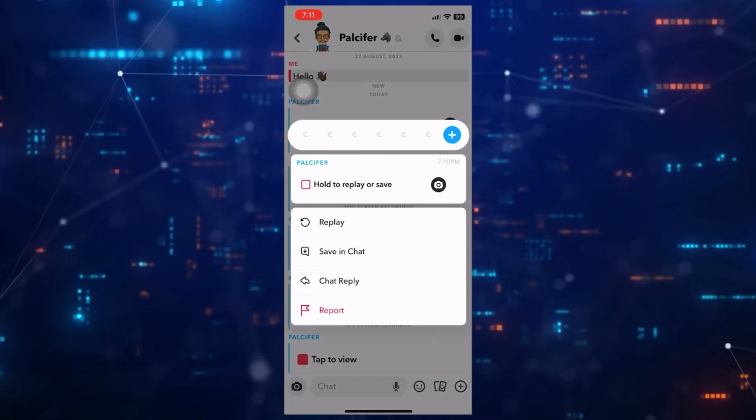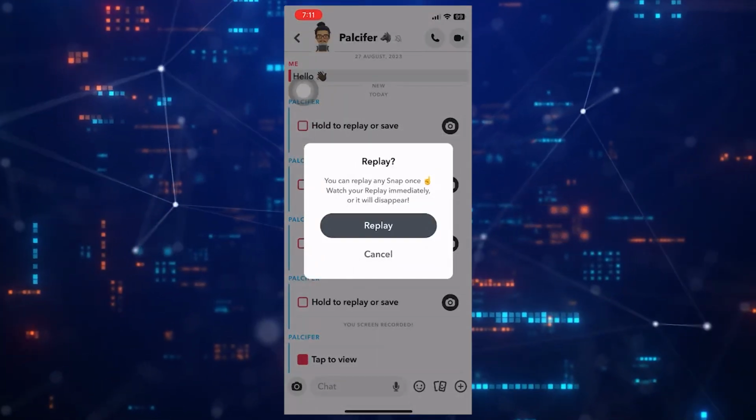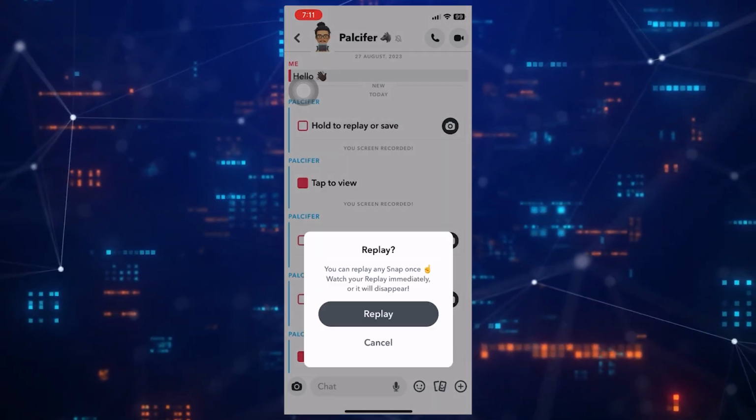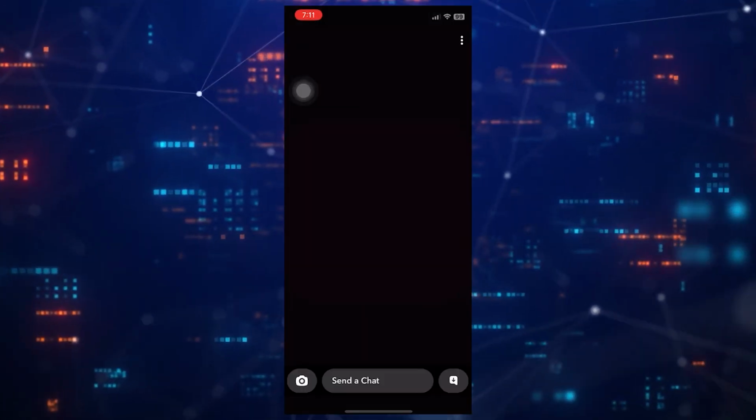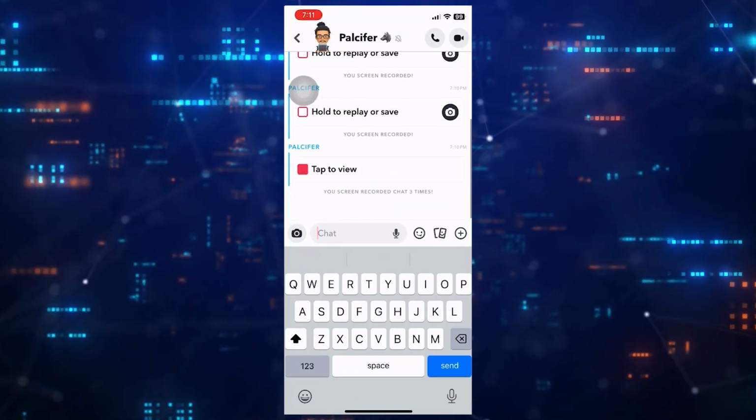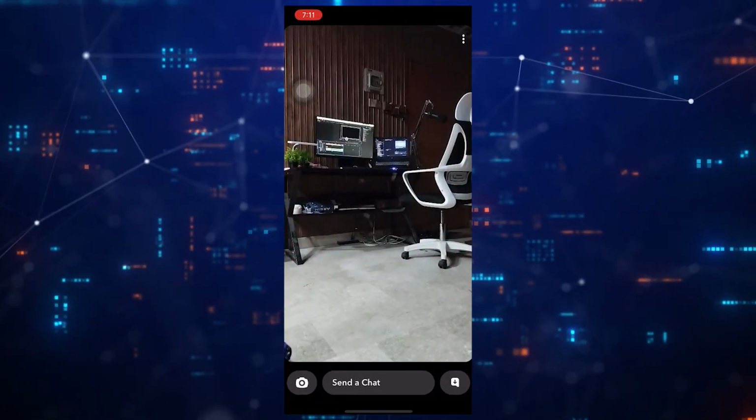You will see a button that says hold to replay. You can also replay like this, so go ahead and tap here. Now you can tap on this to view the snap once again. Keep in mind that after doing this you cannot view it again.